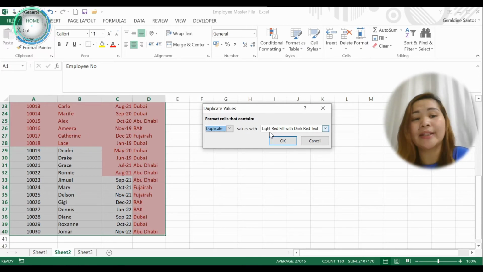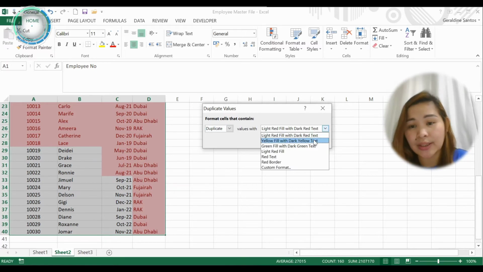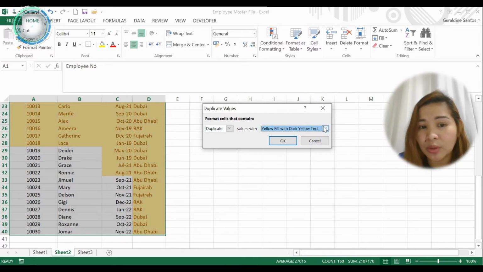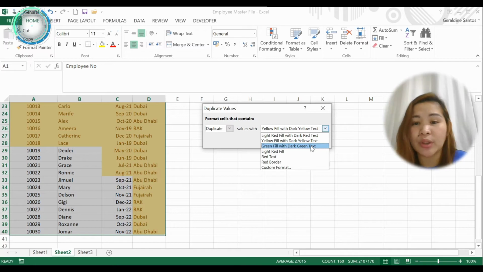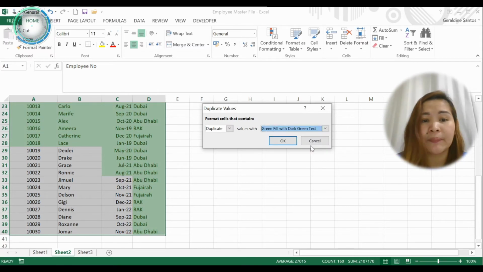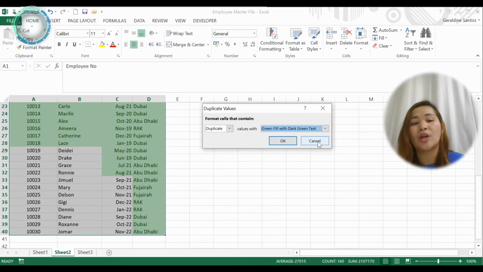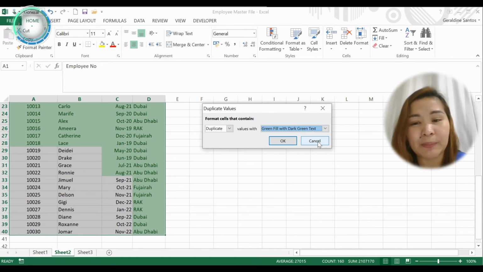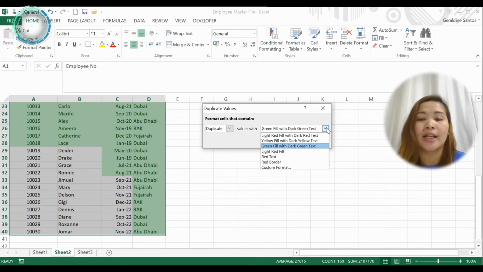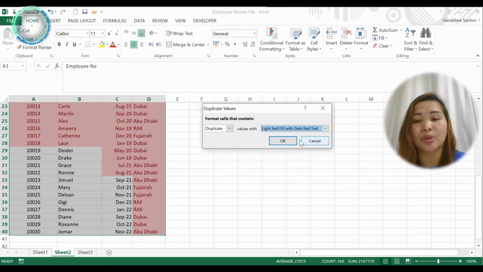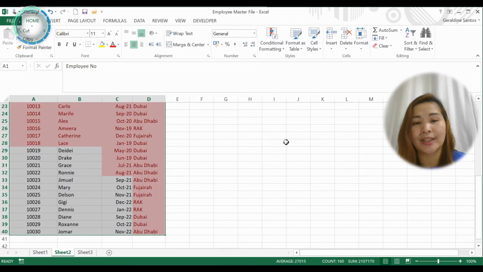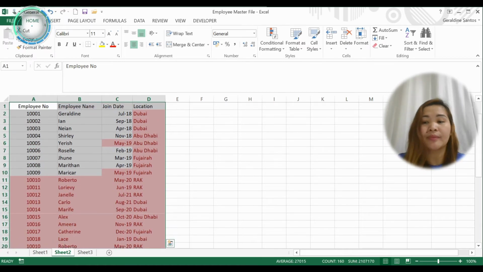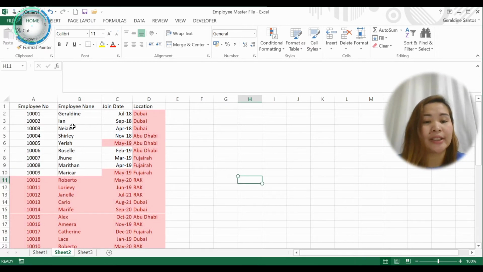And guys, you can change this. See, light red fill with dark red text, or you can change it into yellow if you want yellow, or green, and it will change. It's up to your preferences. But for me, I always want this dark red text so that it's visible. Then click OK. Now everything is highlighted.